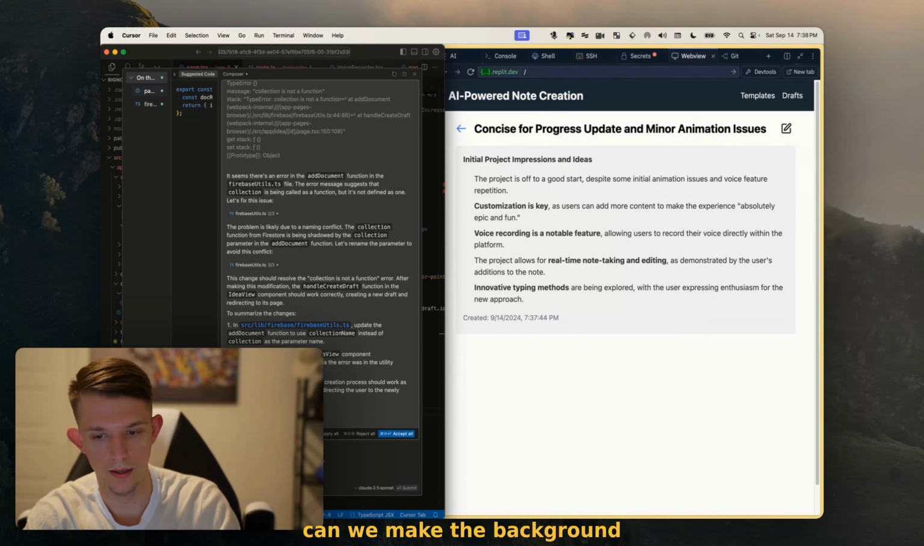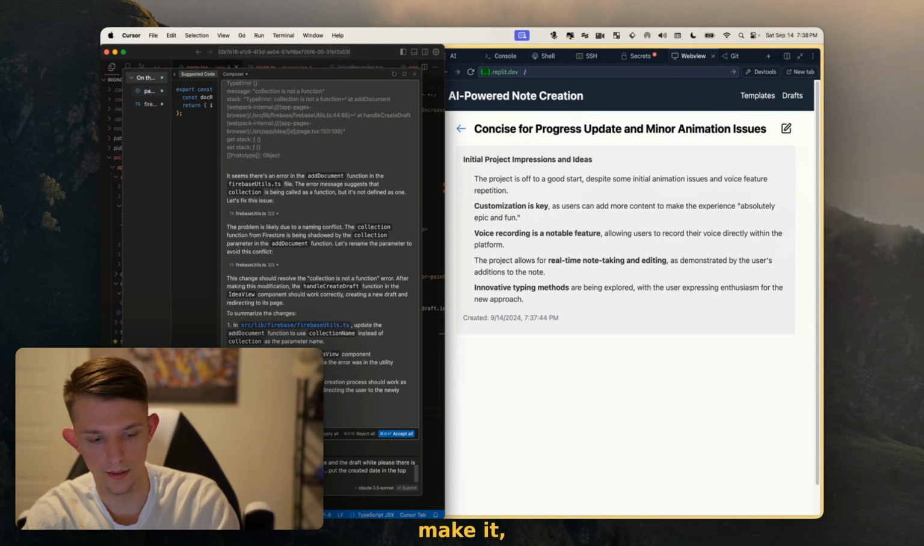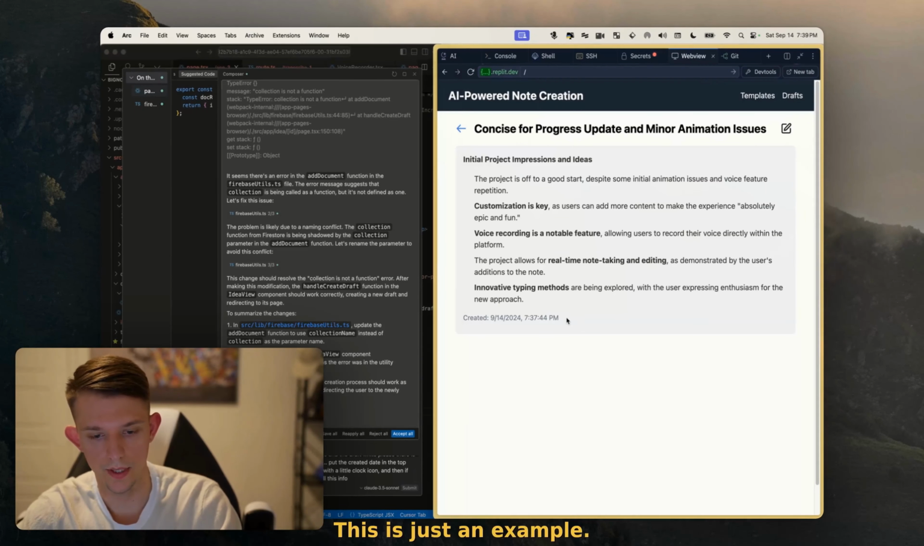Can we make the background of the page and the draft white, please? There is a gray background now around the card. Put the created date pinned in the top right, and actually make it just say today with a little clock icon. And then if you hover over that icon, it shows you all this info. This is just an example.